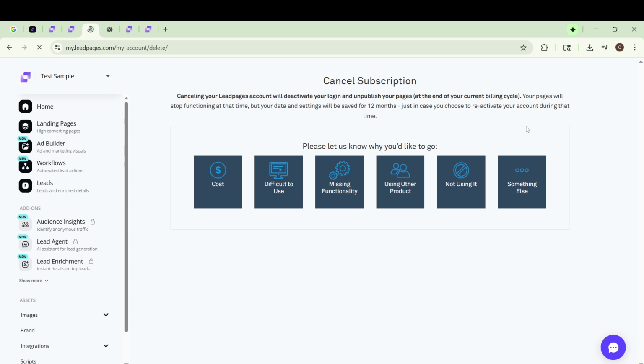Finally, to complete the process, look for an option that says Save. Clicking this will confirm your decision to cancel and end any further auto-renewals. Congratulations, you've now successfully canceled your Leadpages account.